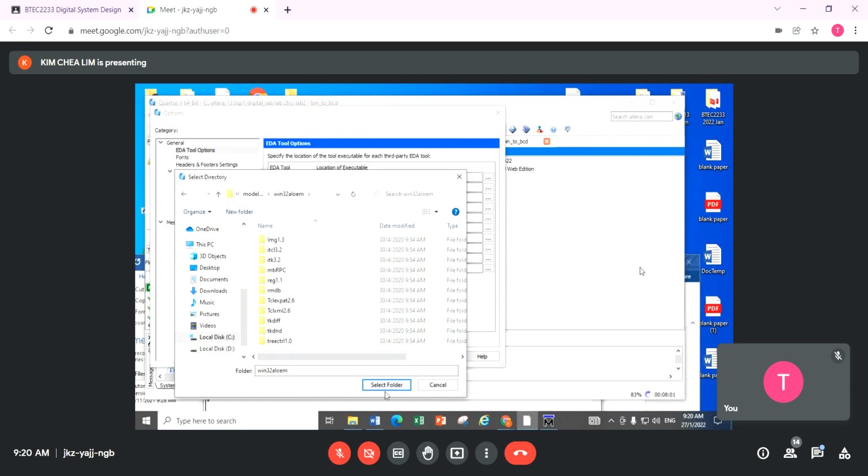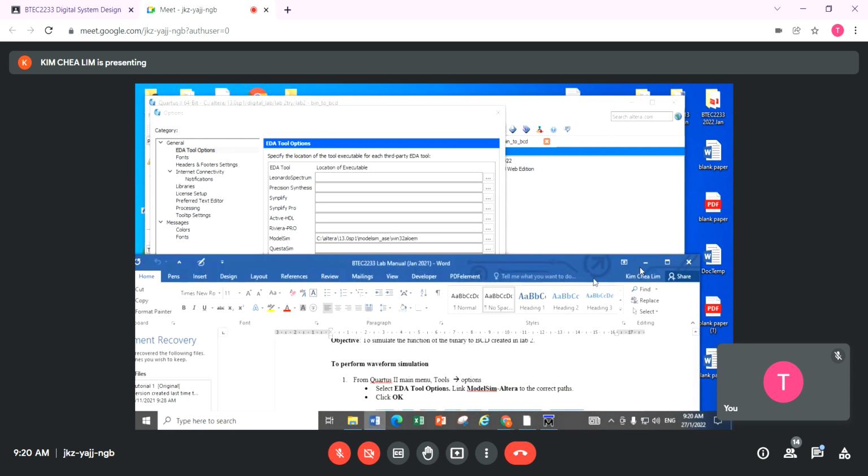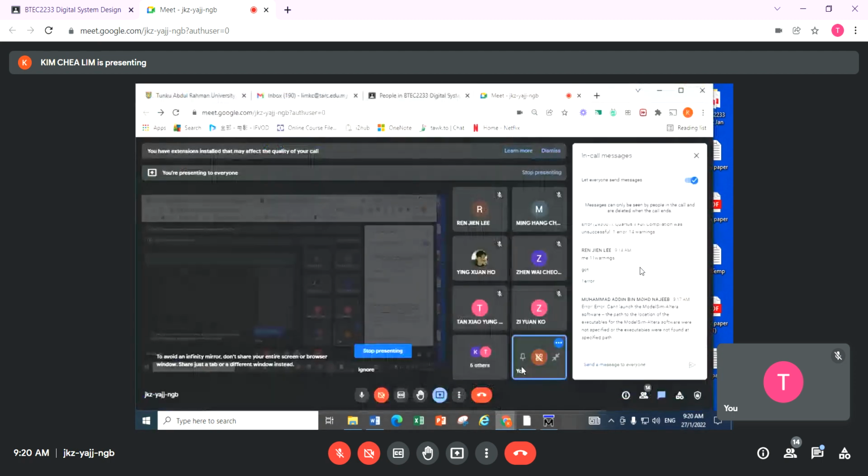Then select the folder. If it's not there, you go to this part to look for it. So you select the folder, make sure this is correct. Am I making myself clear? Anyone trying? Okay, anyone trying?